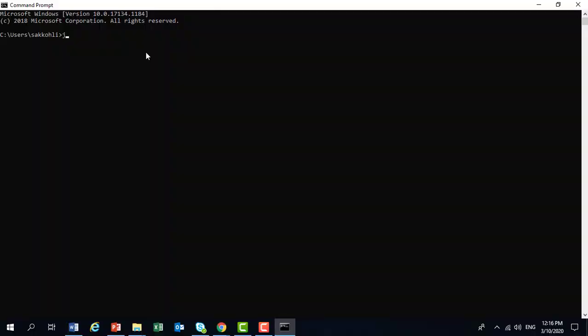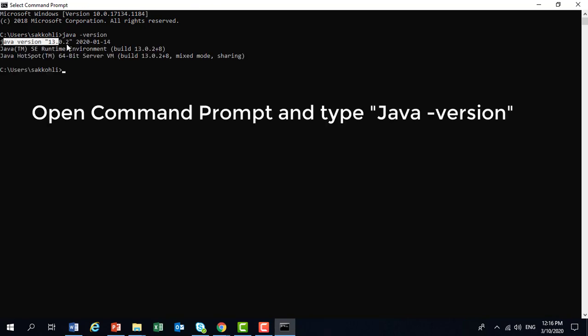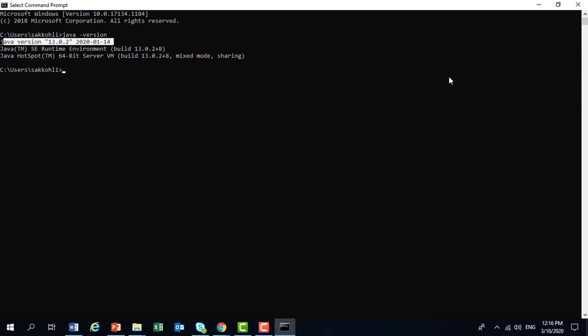The last step, type java -version, and if it is showing you the Java version, that means it was installed properly, and this ends this lesson, which was Install Java.